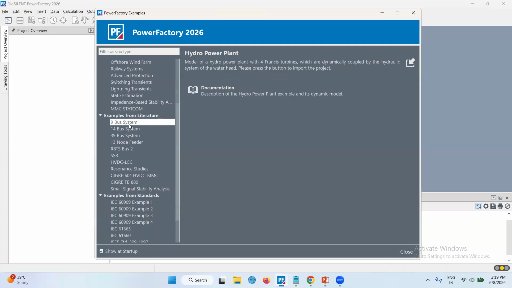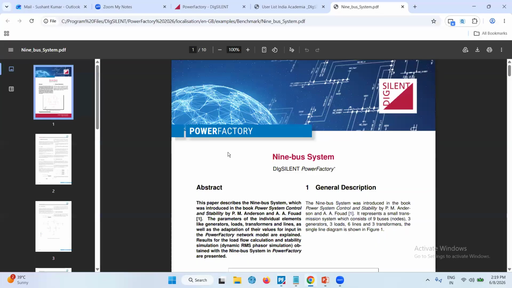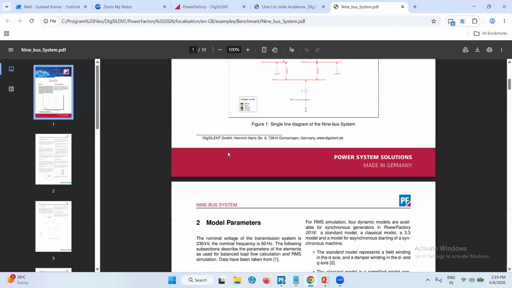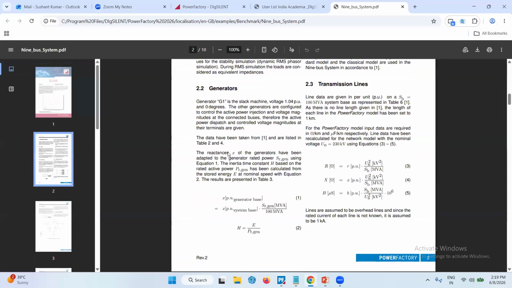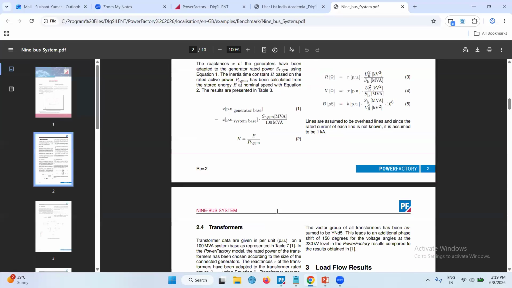Similarly, there are more examples here, like examples from the literature. There is a 9-bus system, and in this 9-bus system, you can find the documentation: what parameters they have fitted for these 9 buses, what calculations they are using, and how they developed this network. So all the information you can get about this software.